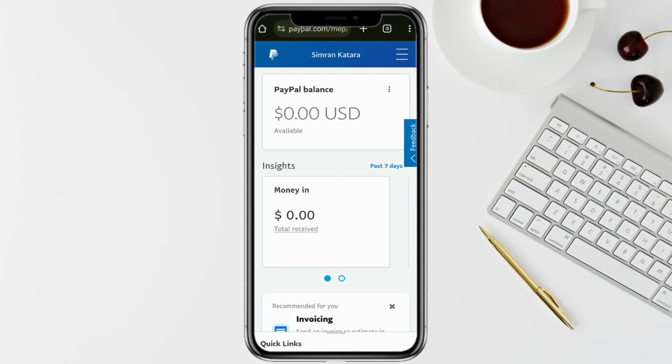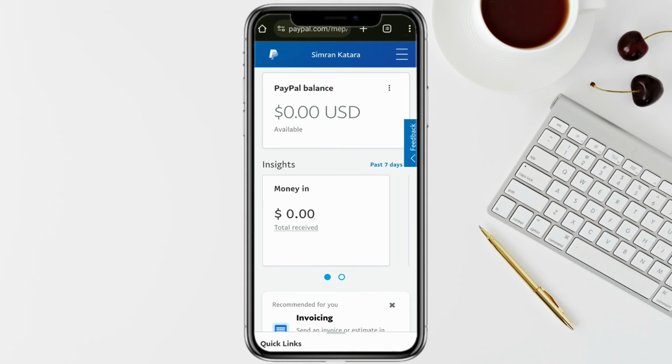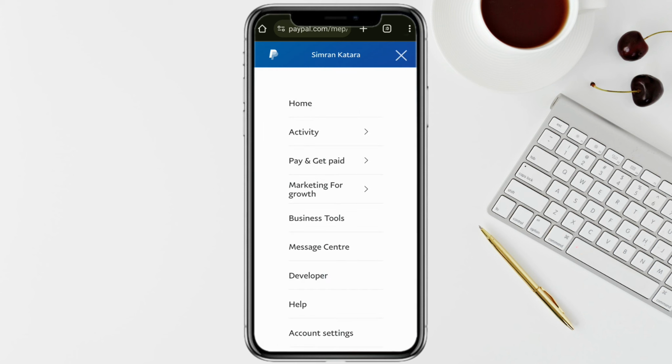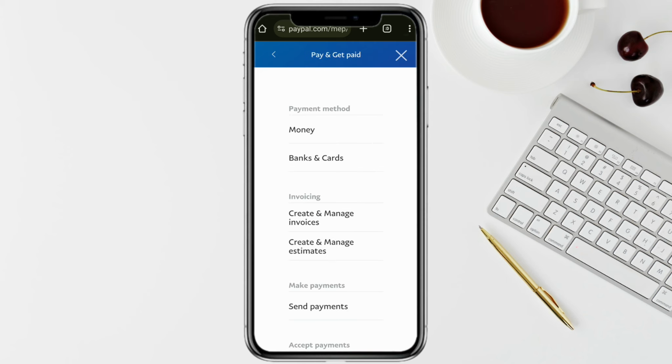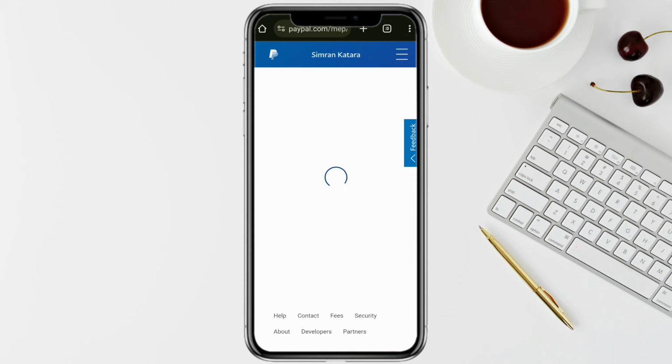So first of all, just open PayPal on your device, and after that just log into your account. And once you are logged in, just click on the three dot icon from the top right section of your screen, and here you will see all these options. So you just have to tap on pay and get paid. And here under the payment method section, you will see the option called bank and cards.